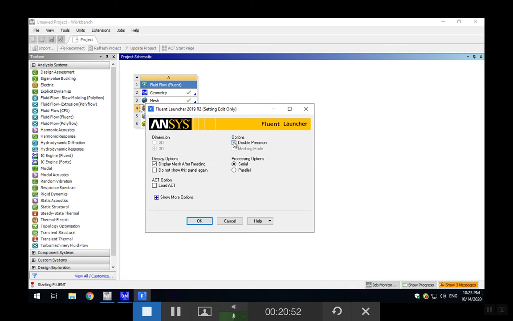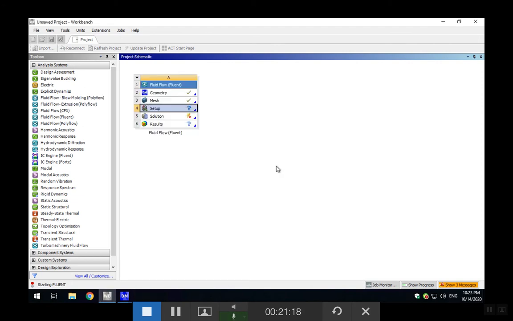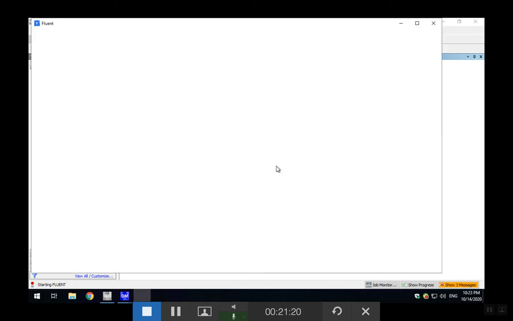Always and always choose double precision. Always and always. If your responses are different from ours in the exam because of double precision, you're going to lose marks. Always use double precision. It uses the utmost precision that your computer can provide. And here we have the processing option. We have the option of serial or parallel. Of course, for us it is serial. So push OK. Let it open.